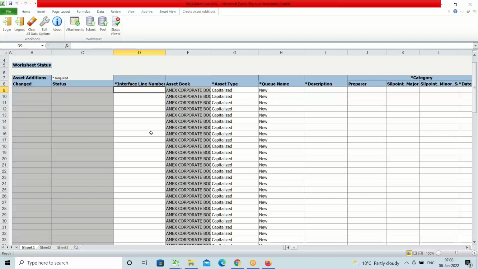So here we can provide asset related details. Say interface line number, any number you can give. Yes, we are going to create the asset in this Amex corporate book. Asset type is capitalized. Queue status is new. Okay. We'll discuss about this point once again before we proceed with this process. As of now, accept queue status as new only. Now here you can give asset name. So I'm giving the name as 123 building.